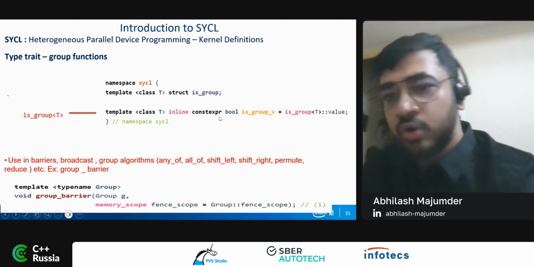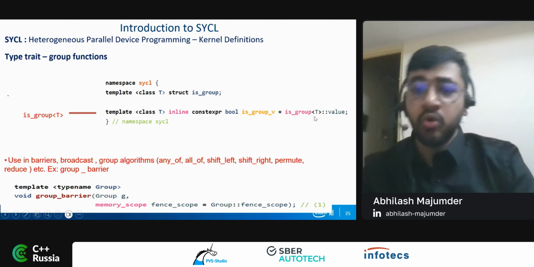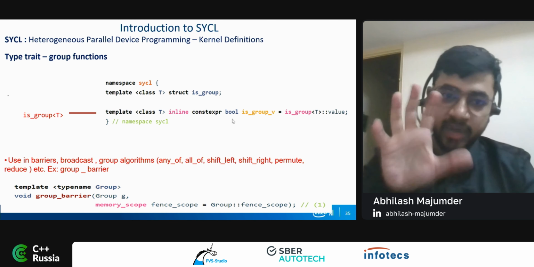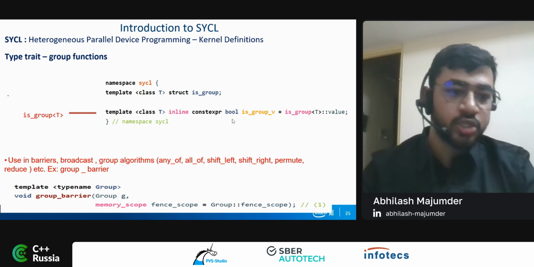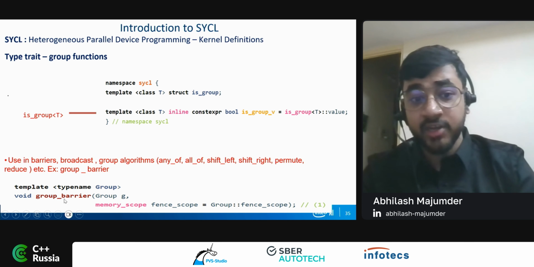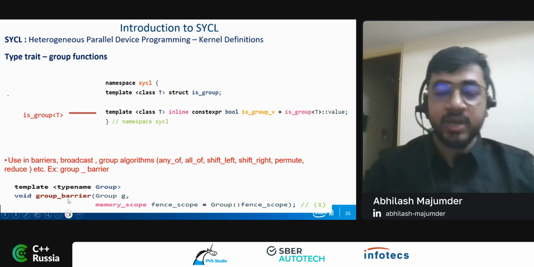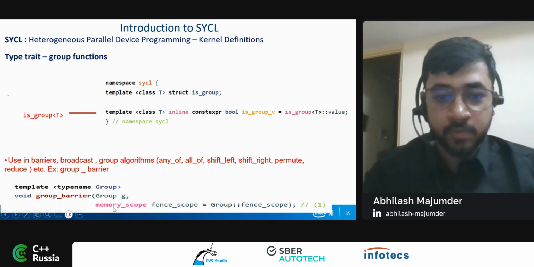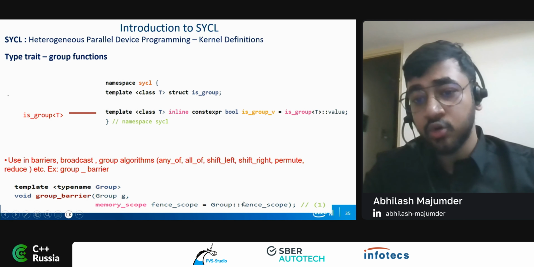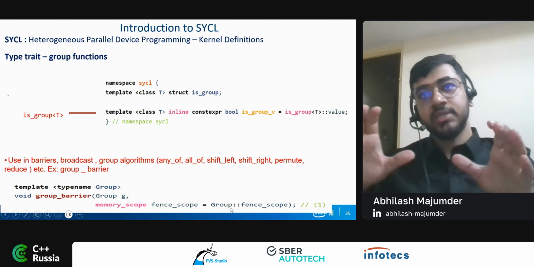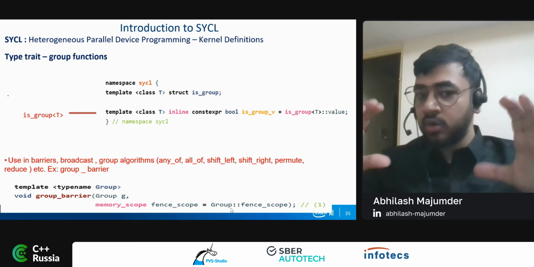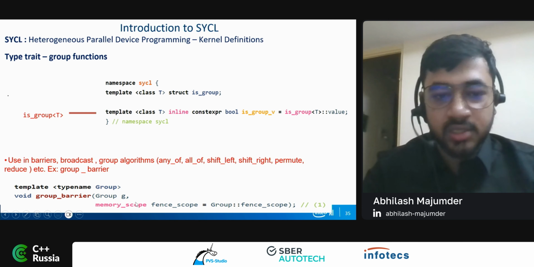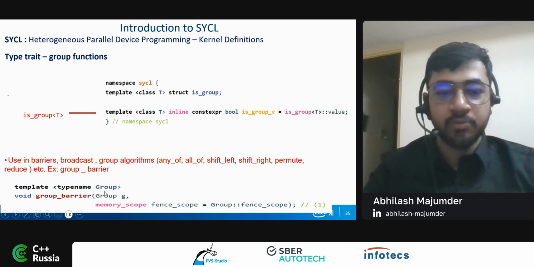So you have the constexpr bool is_group_v, which evaluates to true always, provided you are using accessors in this case and writing the SYCL kernels in the way that I mentioned before. For example, this is a group barrier, which is like the memory fencing barrier I mentioned. Here you're passing the group, that is the ND group or the work group, and the memory fence scope, which is the group fence. That means it is creating a global barrier, not just a local work subgroup barrier. So this is one example which uses the type trait group.